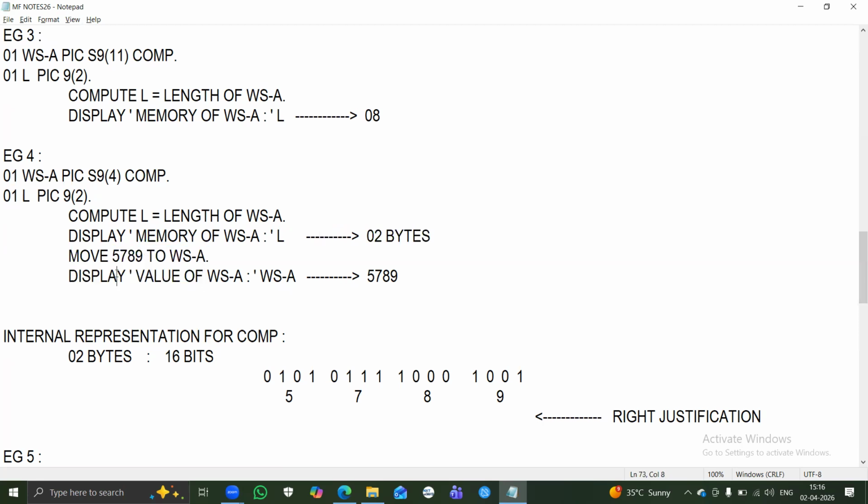So now I want to display the value of WSA. In the spool area, I can see 5, 7, 8, 9. Here, 4 bytes only. Now I have initialized, so I'm passing 4 bytes of value only.